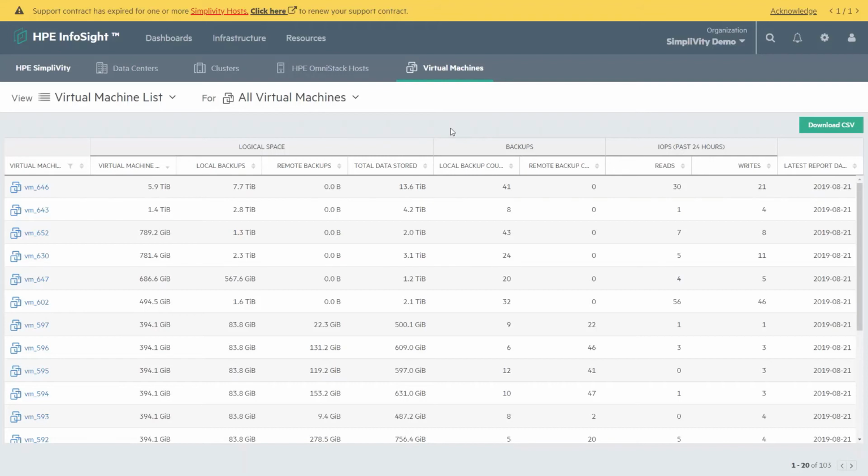And because that's included with SimpliVity, we don't necessarily have to pay for any additional backup software, but we also want to know what's going on with our backups. So on a virtual machine basis, I can see very easily, again, virtual machine name. I still have my logical space of my virtual machine. So the virtual machine size, the local backups, the remote backups, total data stored. And then I have backup count.